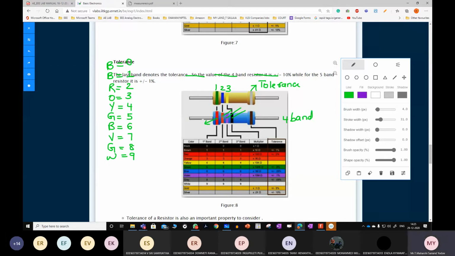Like this you need to differentiate the types of bands, whereas the color coding will be the same for all the bands. But first let us find the value for the 3-band resistor. Let me erase this.